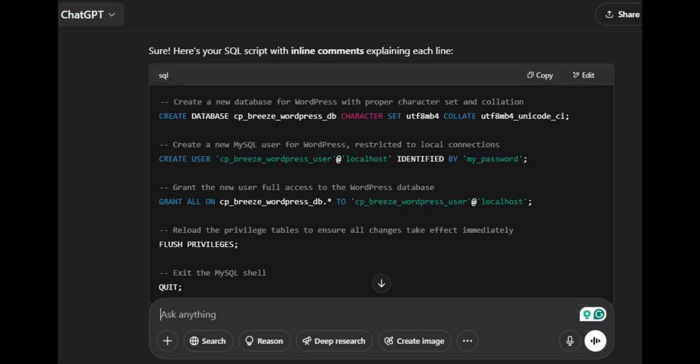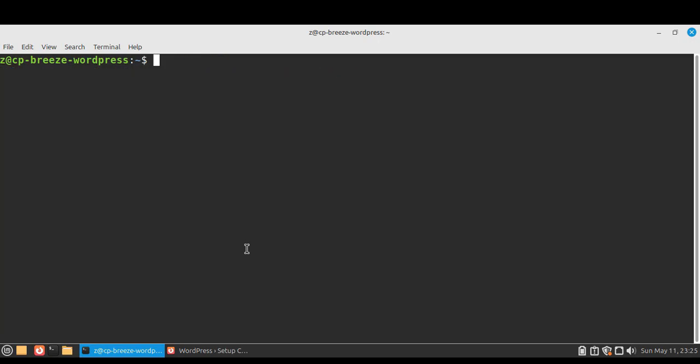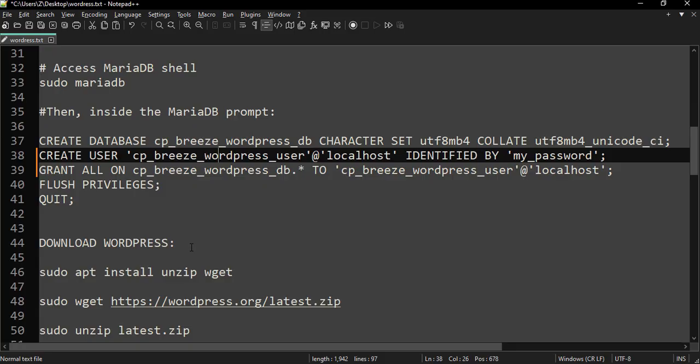Here is an explanation from ChatGPT, easy to understand, of each line and command. So copy and paste it. Clear. Okay. Now quit. Okay, now we need to download WordPress.